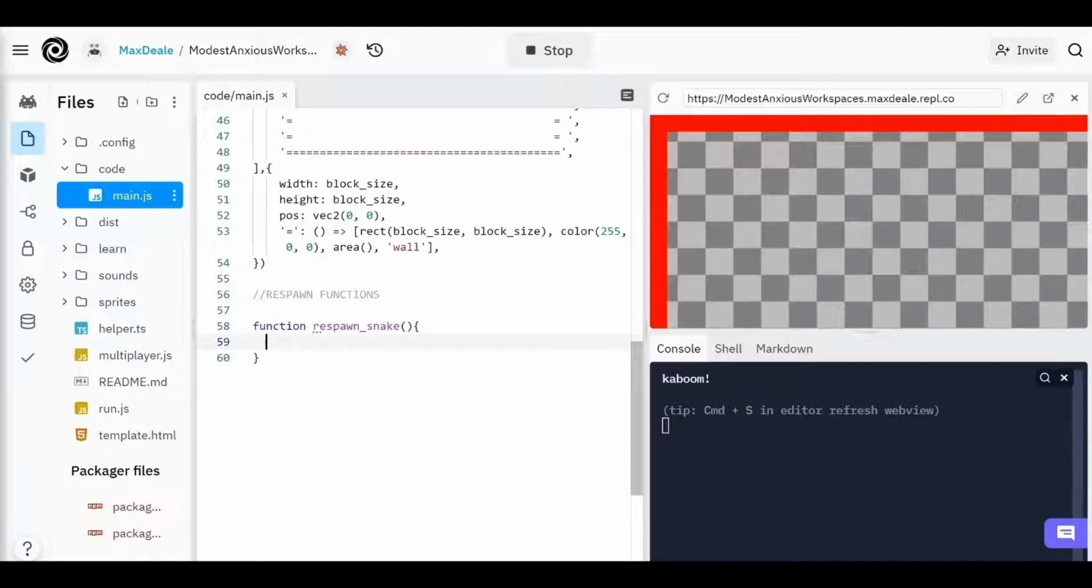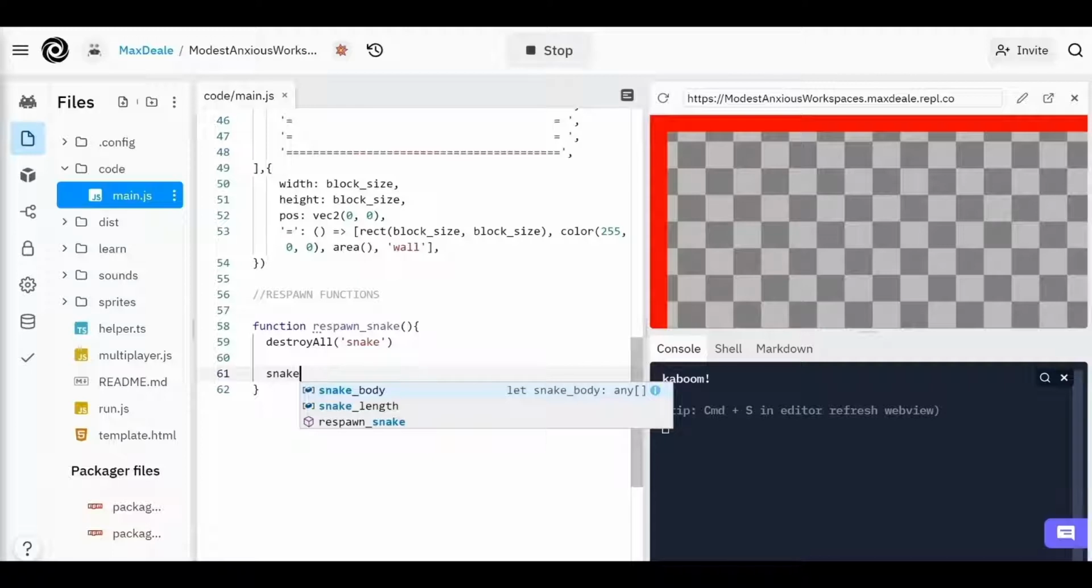And the first thing we're going to want to do inside this function is destroy our snake, and we can use the Kaboom destroyAll method to do that. So we say destroyAll, and we just pass in the string snake, and we will make our snake in a bit, which will have the tag of snake, and that is how the method will determine what to destroy, right? We're going to set our snakeBody variable to an empty array, and our default snake length, which is 3 by default, but we need to set it back to 3, of course.